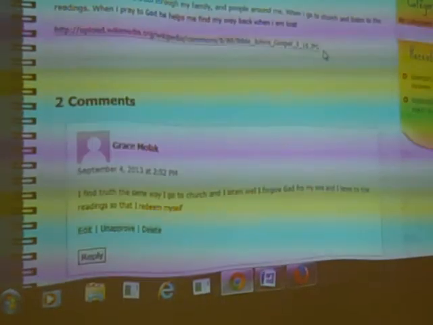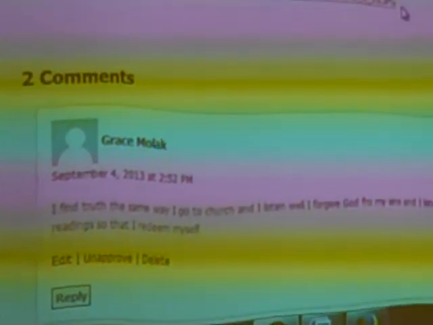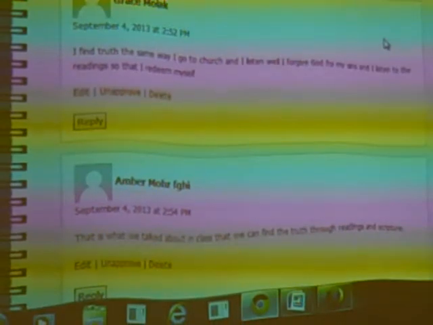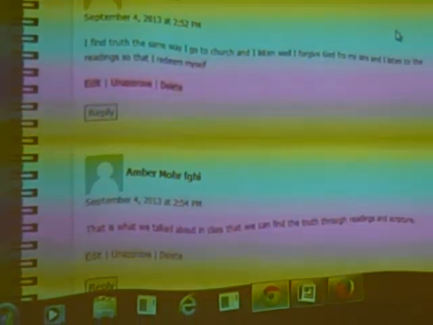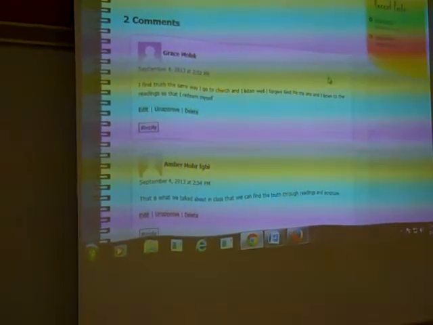So Grace said, I feel the same way when I go to church and I listen. I also know that God forgives me for my sins, and I listen to readings, etc. And then she also got another comment from Amber that said, this is what we talked about in class. So they're relating it to class, outside of class, which is really nice.